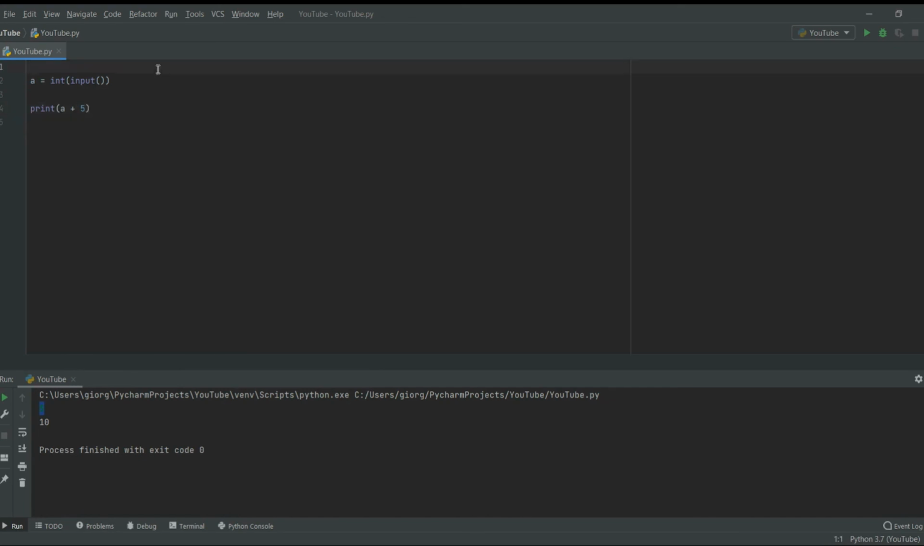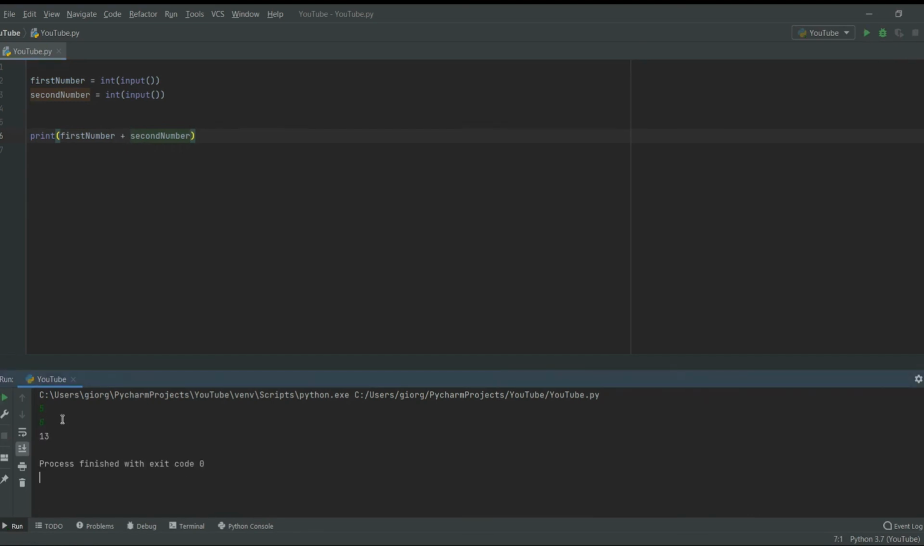Now, in order to make a simple calculator, let's make it so that it accepts 2 numbers. So let's do first number equals int input. And by the way, there's a very handy shortcut in PyCharm. It doesn't work on others, it just works on PyCharm, but you can do Control D and it pretty much copies the line. And now let's also do the second number. Now what I want to do here is first number plus the second number. So this is a very simple calculator that would add 2 numbers that we give it.